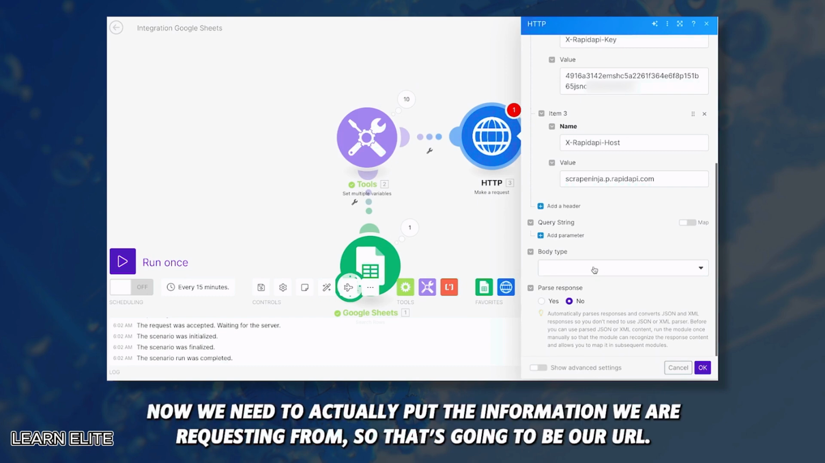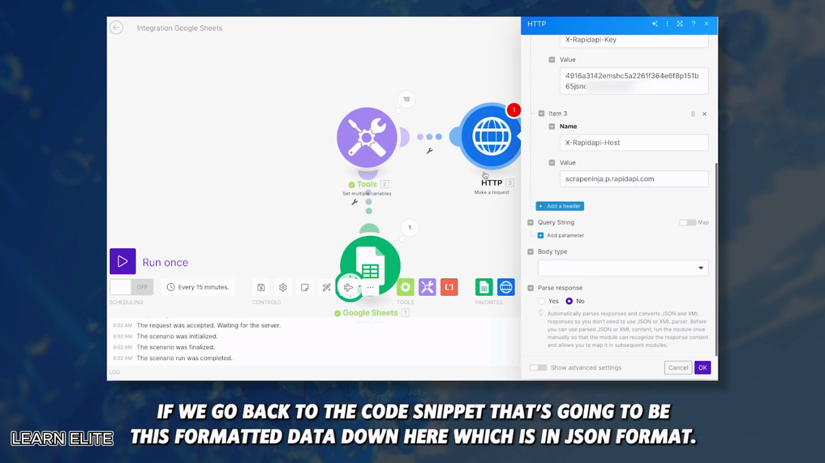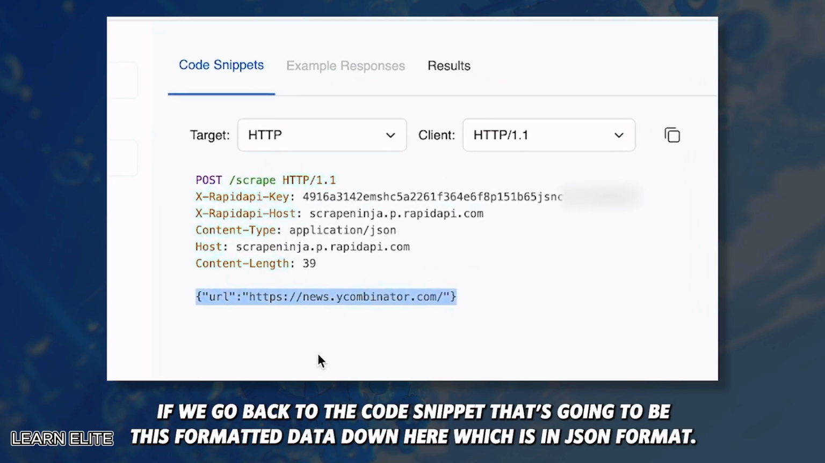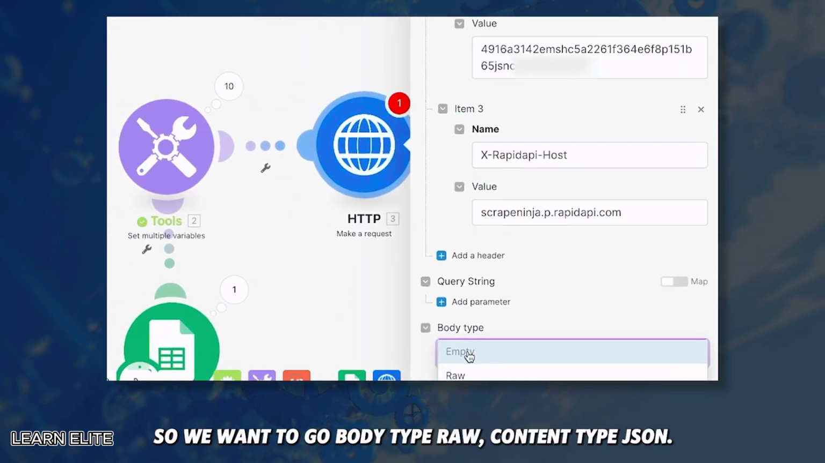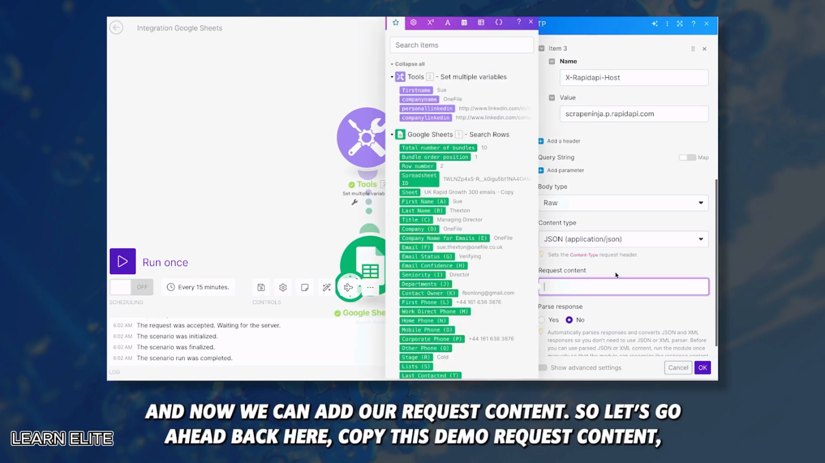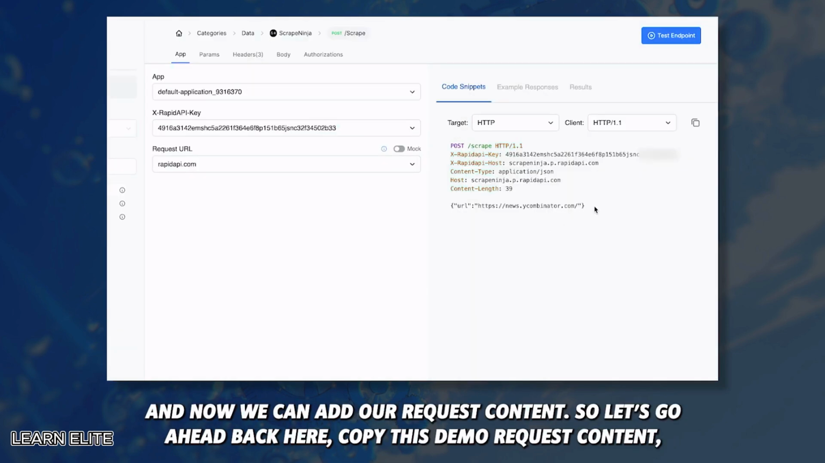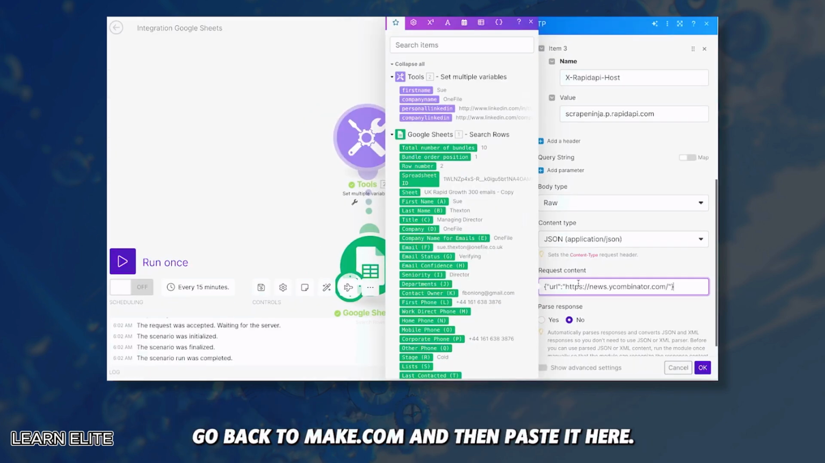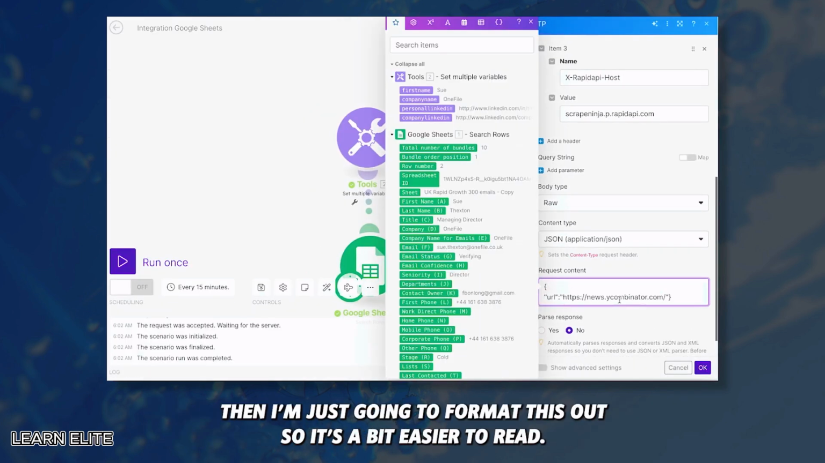Now we need to actually put the information we are requesting from. So that's going to be our URL. If we go back to the code snippet, that's going to be this formatted data down here, which is in JSON format. So we want to go body type, raw, content type, JSON. And now we can add our request content. So let's go ahead back here, copy this demo request content, go back to make.com and then paste it here. Then I'm just going to format this out so it's a bit easier to read.